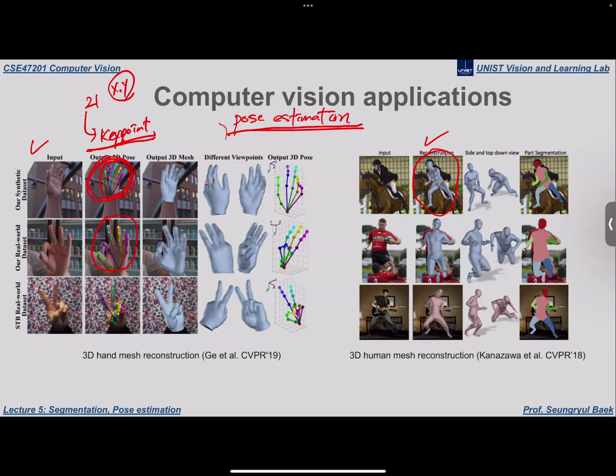This is the pose estimation problem. Similarly, in human bodies, there are 17 to 20 landmarks defined like this. Some points are predefined on human bodies, and what we have to do for pose estimation is to estimate the XY locations of these 17 to 20 key points. That's the pose estimation problem.